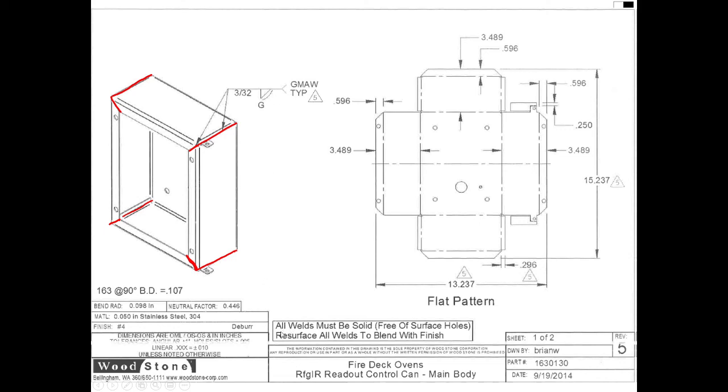We also look at the notes and it says all welds must be solid, free of surface holes, and resurface all welds to blend with the finish. What they're trying to do here is this is visible. It is the control box, so they want these to look nice, and they don't want them to be sharp at all, and they need to not have any surface holes because it is for cooking, so it may be steam cleaned, and this needs to be a sealed box to keep any of that out of the electronics.